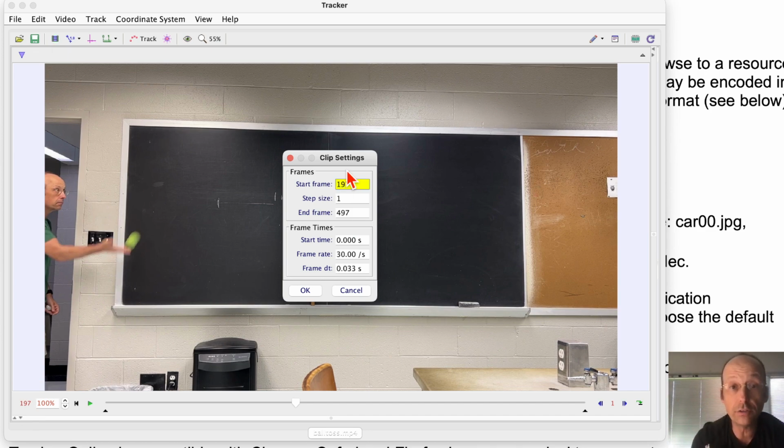Now you could also change the step size. So right now I'm going to look at one frame at a time, but if it was a lot of data, or if it's really fast, 60 frames per second, you might want to skip that. You might want to look at every second frame, or even every 10 frames, depending on the motion. And you could also set the end frame, but I don't care about that.